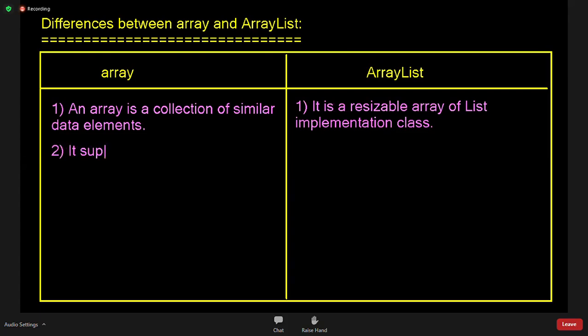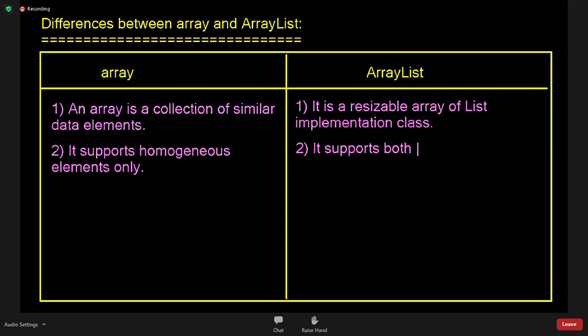An array supports homogeneous elements only. ArrayList supports both homogeneous and heterogeneous elements.